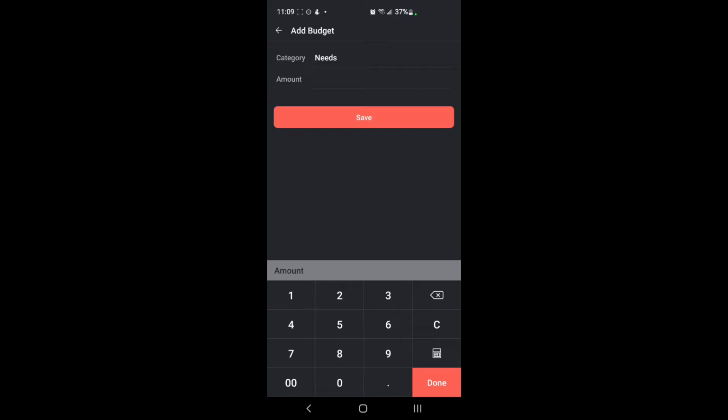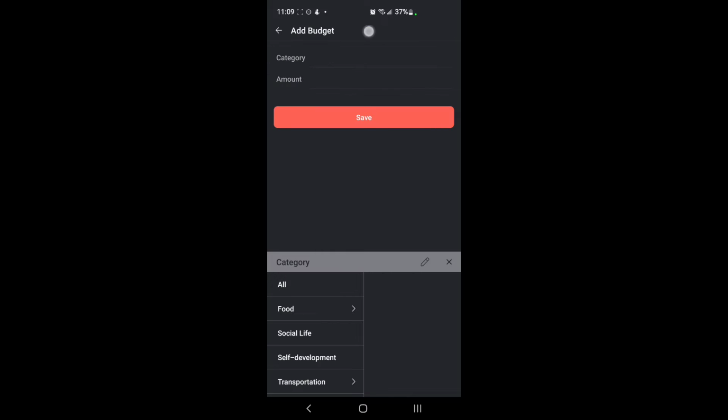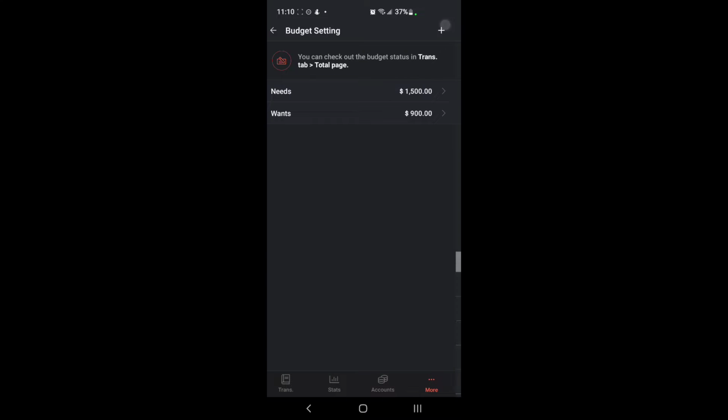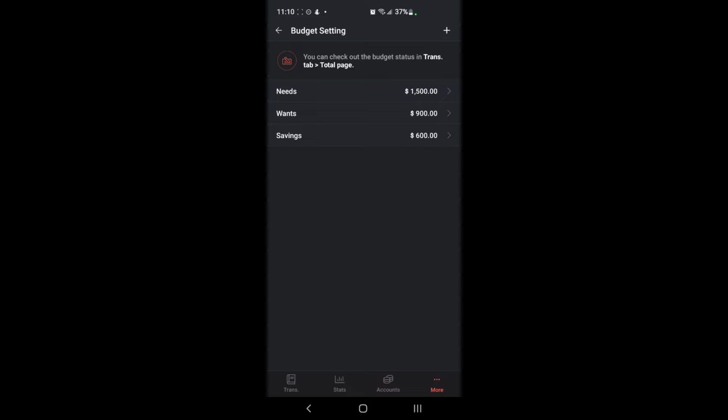and we're just assuming that the amount that we have to budget with is $3,000 a month. So $1,500 of that will go towards the needs. Add again, scroll down, wants, $900, save, add again, scroll down, savings, $600, save. So now over here we see our total amounts for each of these categories.